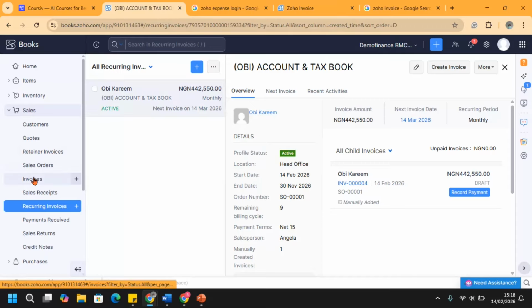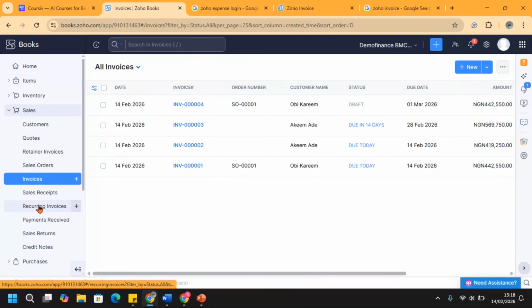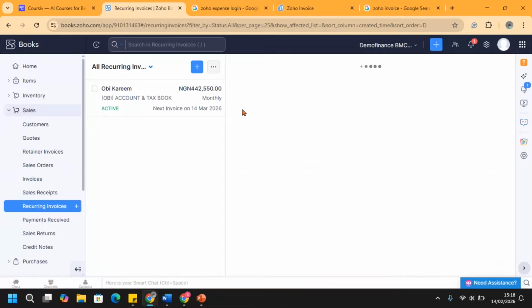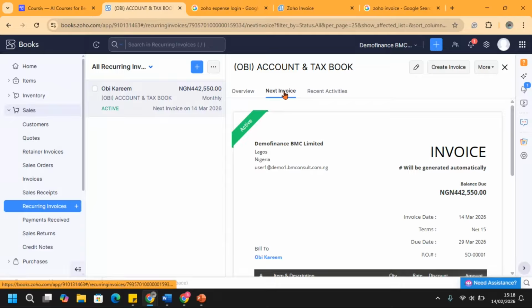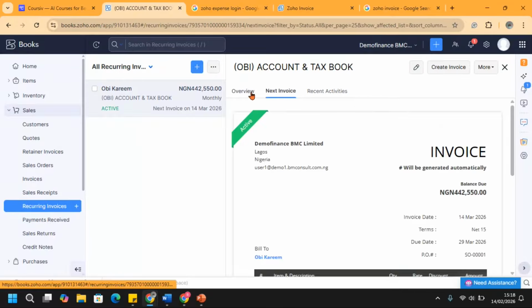So let's go back to the invoice. Okay, go back to the recurring invoice. Down here, you can see the recurring invoice. This is the invoice now. So you can see the next invoice date, 14th of March. You can always see the activities: we created the invoice, and the next invoice is that.